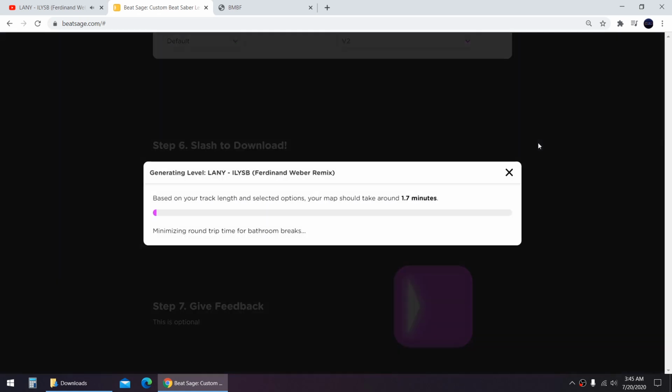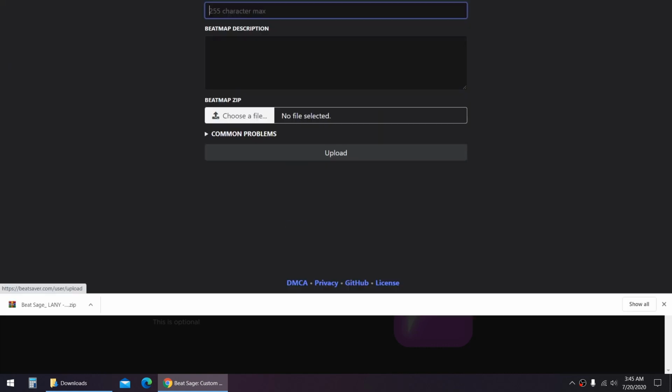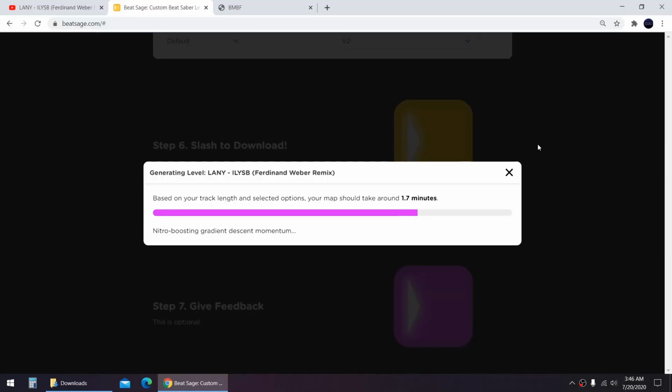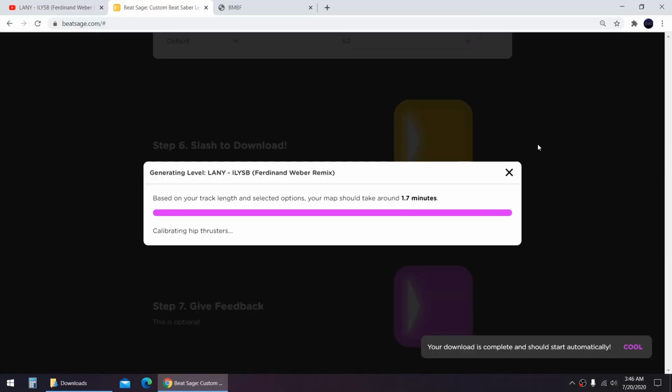It may do really well on some songs and others may not be entirely playable on some modes, so just test them out and keep the ones that look good to you or even upload them to BeatSaber.com. BeatSage may not do it all perfectly, but for an AI, it produces impressive results.